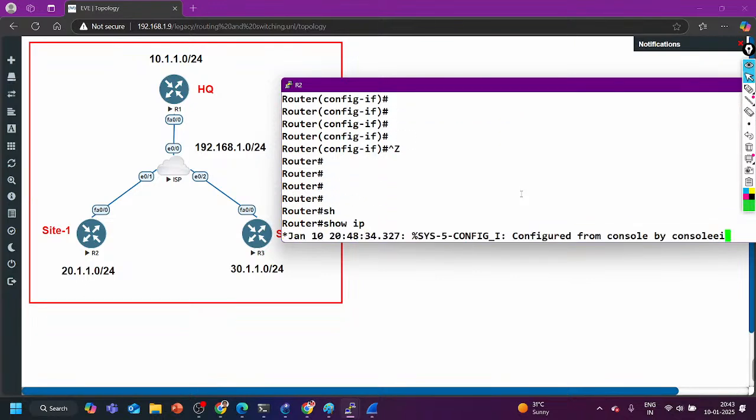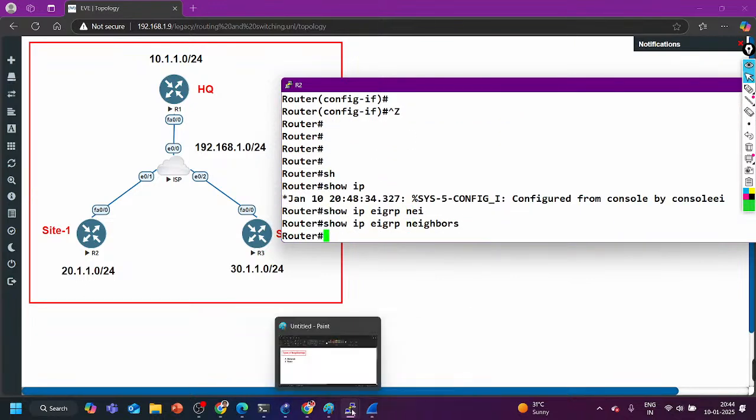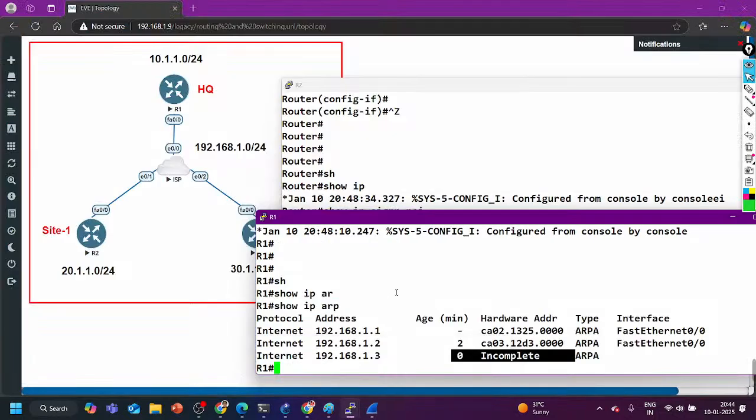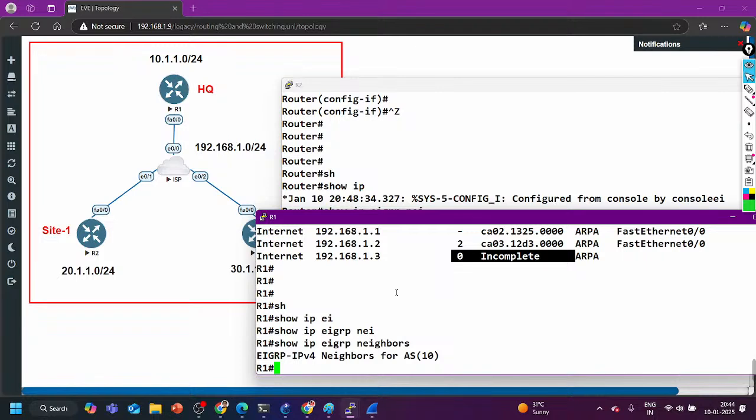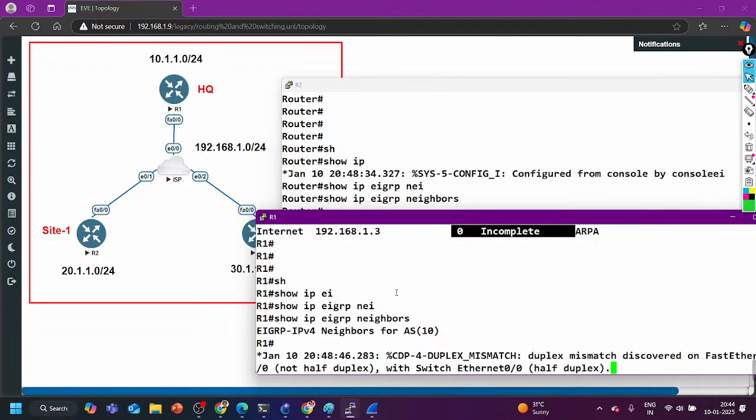So, the IP EIGRP neighbor command on R2. So see, is there any neighborship till now? No. R1 is only sending hello messages. Router 1 is not receiving any hello message till now.